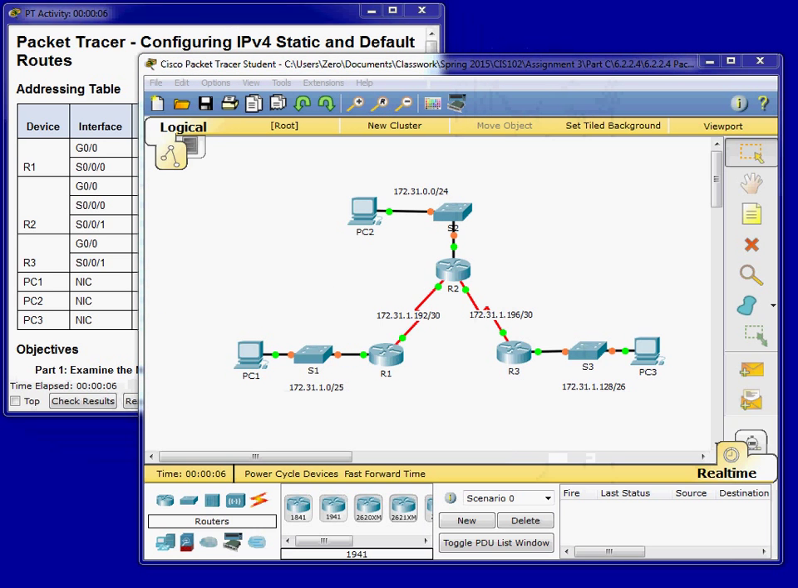Alright, so the objectives: we're first going to evaluate this network and determine the need for static routing. Second, we're going to configure the static and default routes. And then third, we're going to verify connectivity once we're done. As it's set up right now, each of these networks is completely isolated from the others. We have no routing between networks.